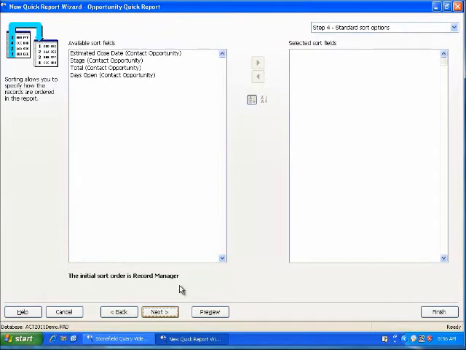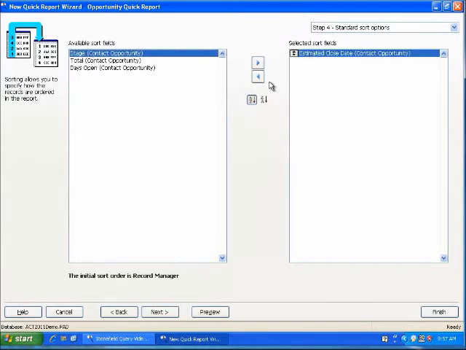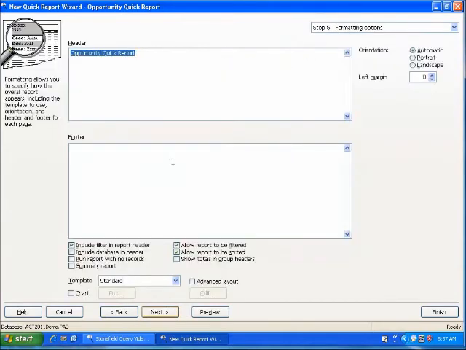Now when we go to the next step, we can choose how to sort the report. All reports that have groupings on them, where we grouped via Record Manager in the second step of creating this report, will be the primary sort. So it's going to sort in alphabetical order via the Record Manager. Secondly, I may want to sort this via estimated close date, for instance, and then I could choose ascending or descending. In this case, I'll choose ascending order.